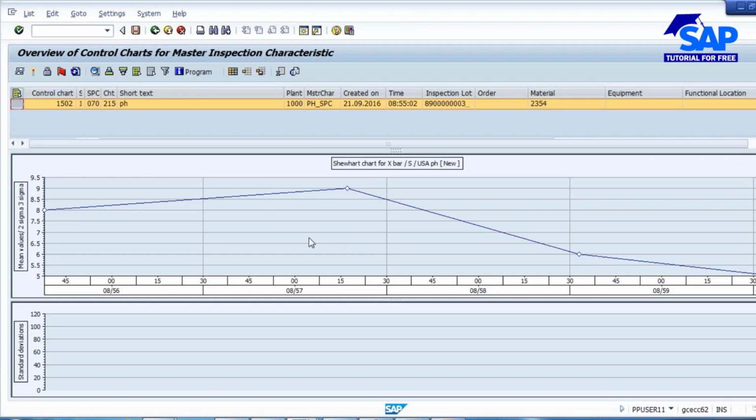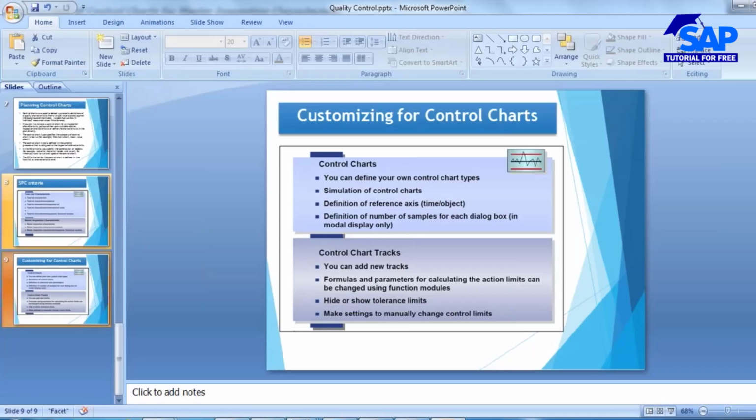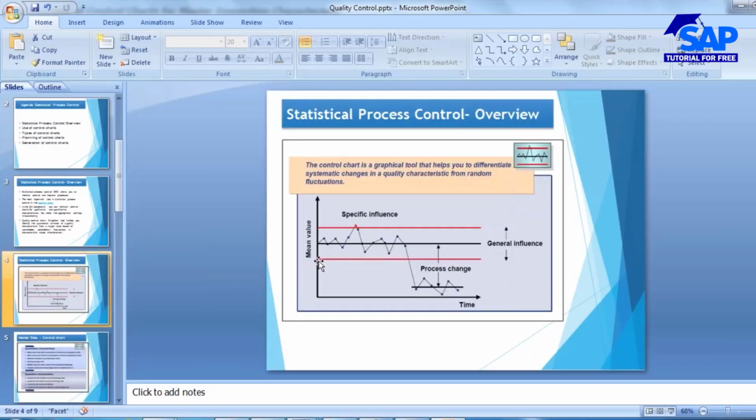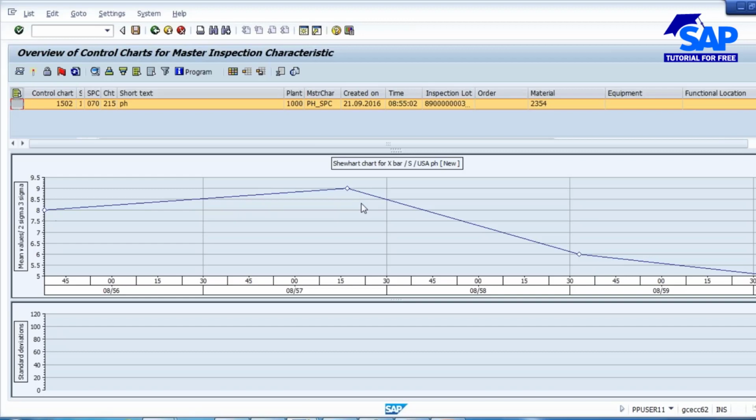See here I have only 4 lots, but in real time they will take the results of the last 1 year or last 6 months and plot them in the chart. So your typical control chart you will get like this. Here I have only 4 results, so that's why we got 4 points. This is how you generate the control chart in the SAP system.